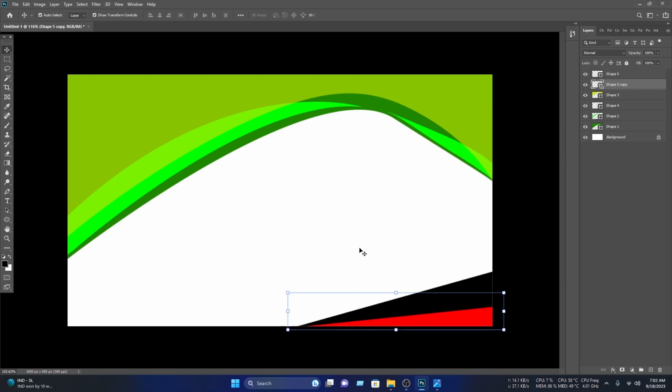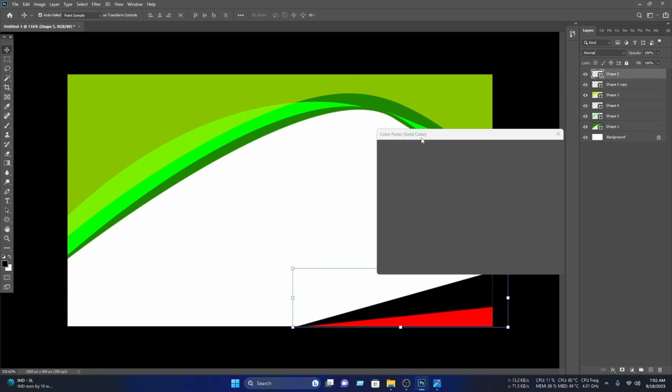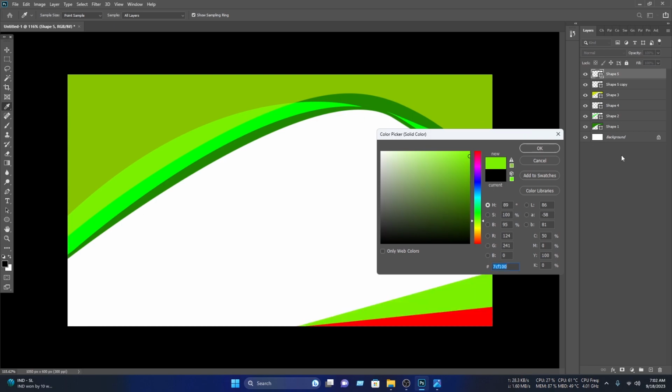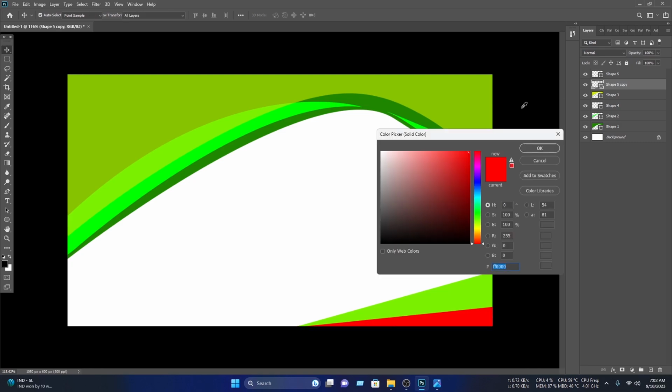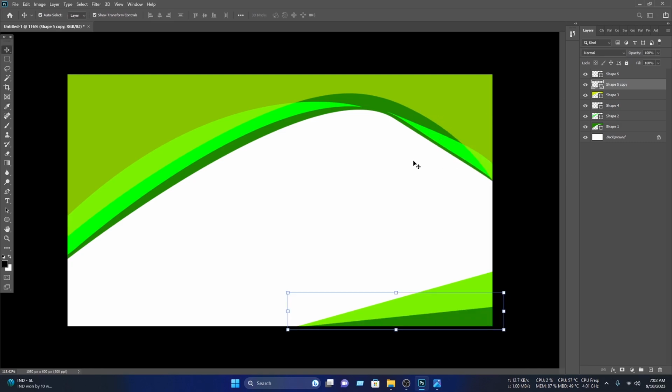Then drag this under this, then select this layer. Then double click on here, then select this color, then click on the OK. Then select this, then double click on here, then select this color, then click on the OK.